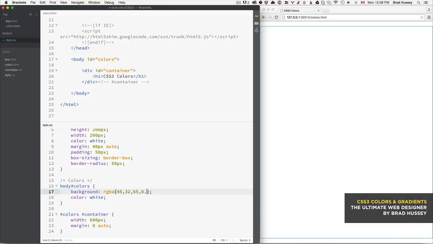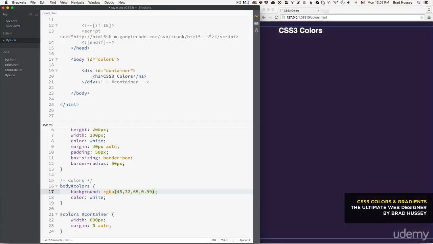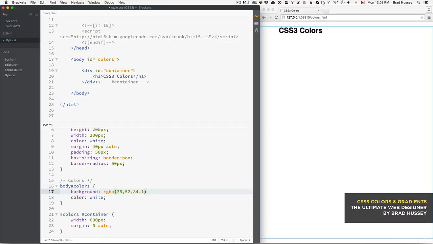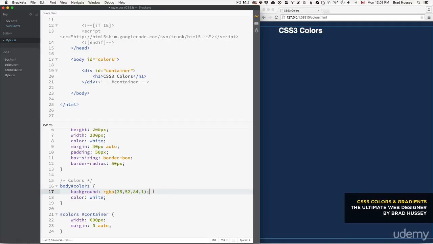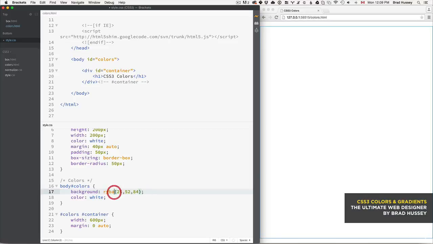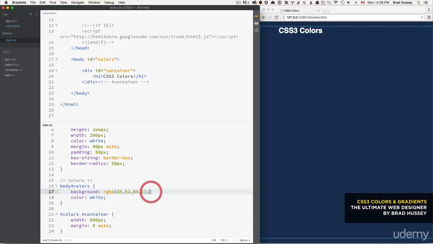So this is 40%, this is 60%, 80%, 99%, and basically this is just the alpha channel, how transparent the color is, which is really cool because I'll show you just in a second here. So I'm going to use this specific color right here. It's kind of a dark blue. So RGBA 25, 52, 84, and then 1, which basically means it is not transparent at all. It's a solid color. And I could have just done this, but I just want to show you with the alpha channel.